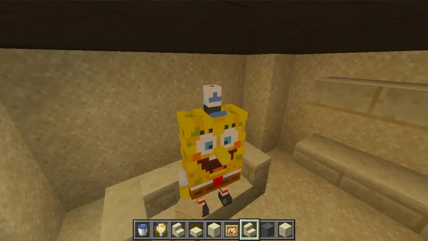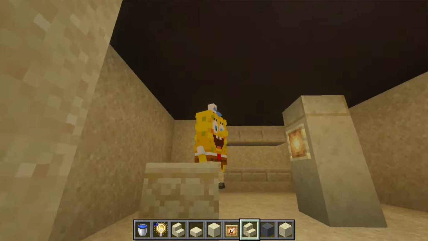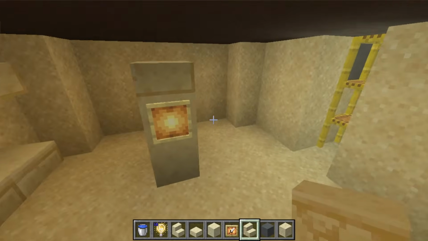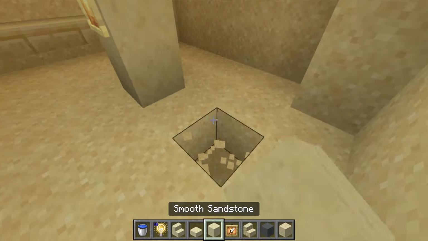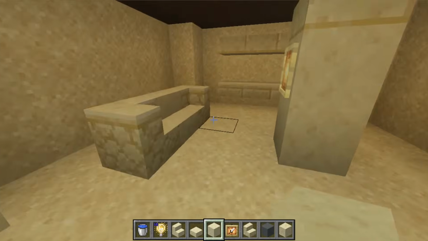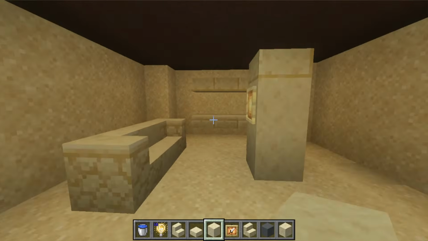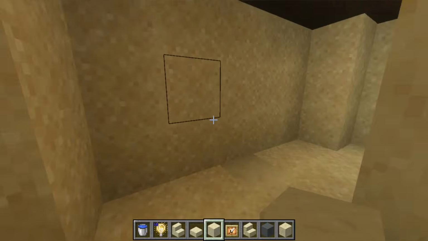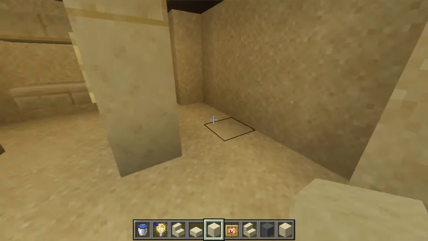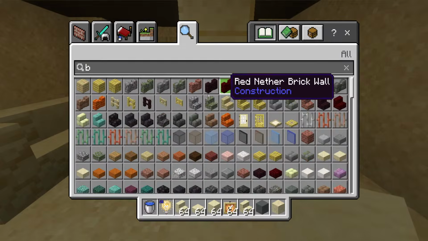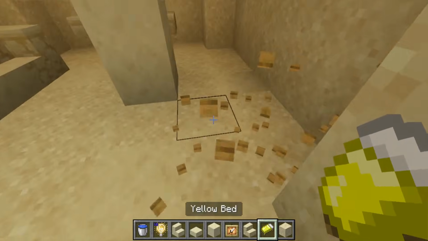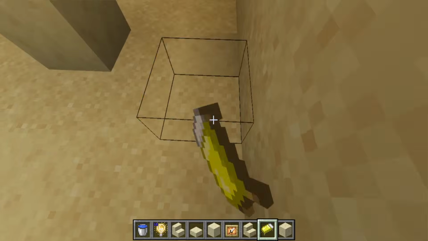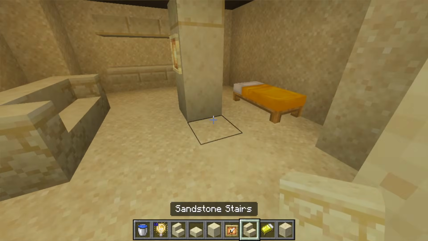There we go. There we go. That's your Spongebob laugh of the day. Yeah, this functions. This works. That's a Patrick house to an extent. Is there anything else I could add? I guess a bed? Like a yellow bed, maybe? I guess that just makes sense, right?